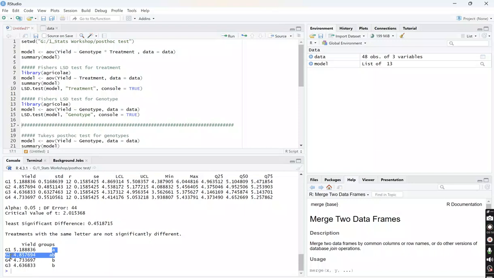G1 is not significantly different than G2. But AB and all this G2, G4, and G3 have B as common. So these are not significantly different. Only G1 is significantly different than G4. G1 is significantly different than G3. So different alphabets means significantly different. Any means having common alphabets, see AB having alphabets of B and A, so it's not significantly different. So anything which is shared is not significantly different. So this is Fisher's LSD.